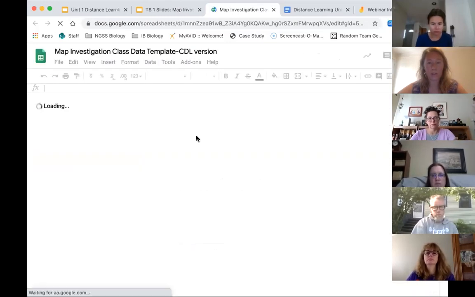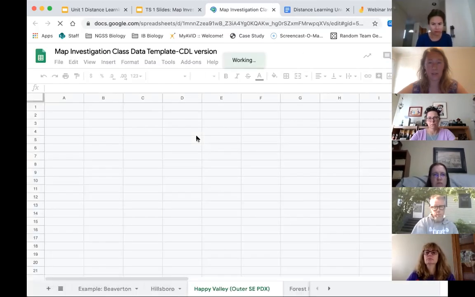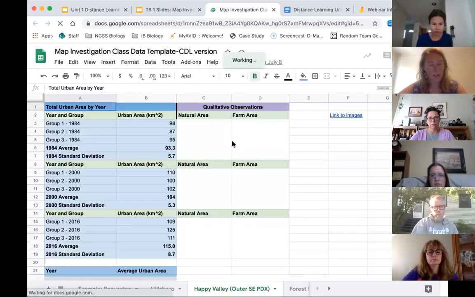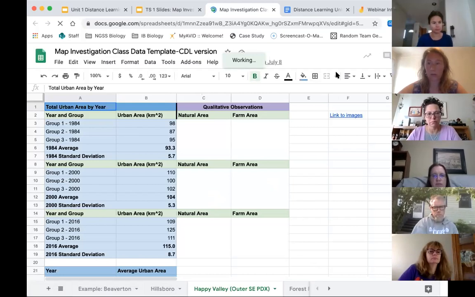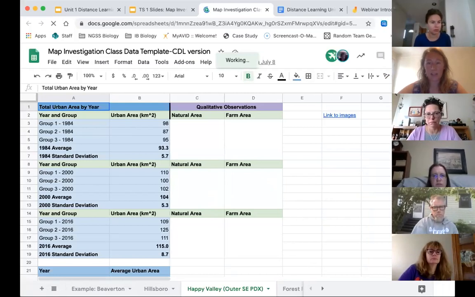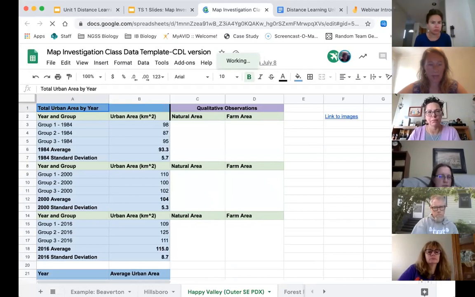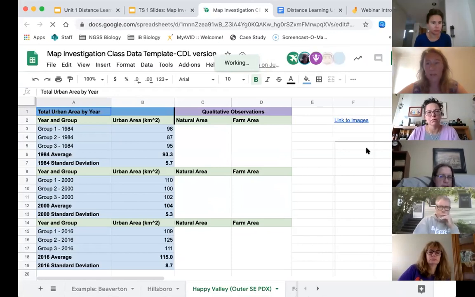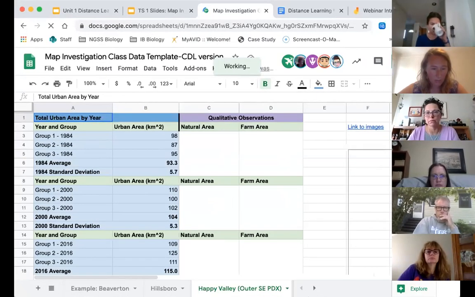And I know this is going to be like fire hose information to try to get all of this at you, so let me know if I'm going too fast. I just want to make sure I point out all the things that we've changed. As you can see, the data is already put in. So that's different. If you click on the example, you can see what we're asking students to do.